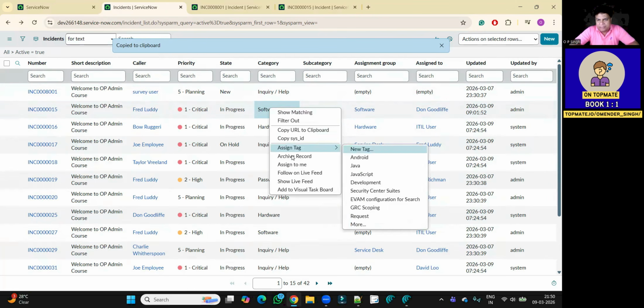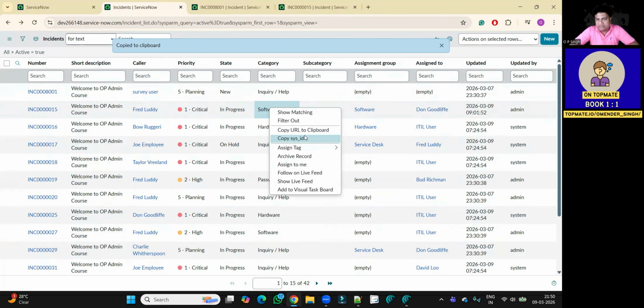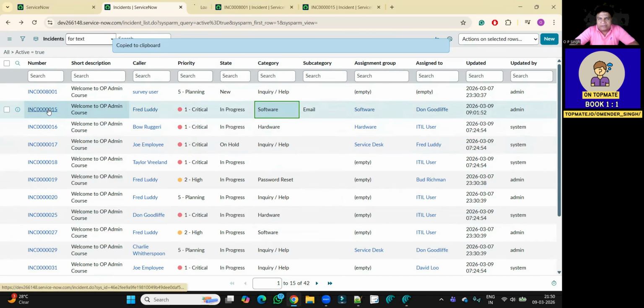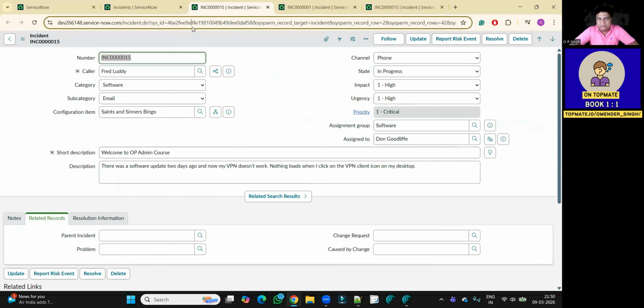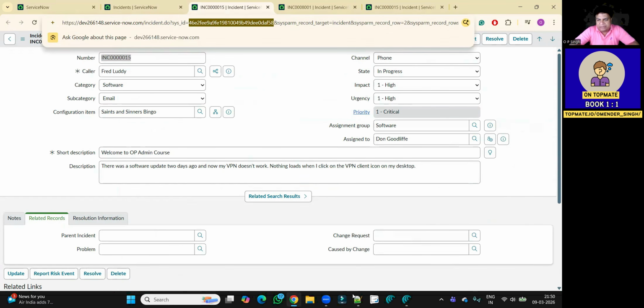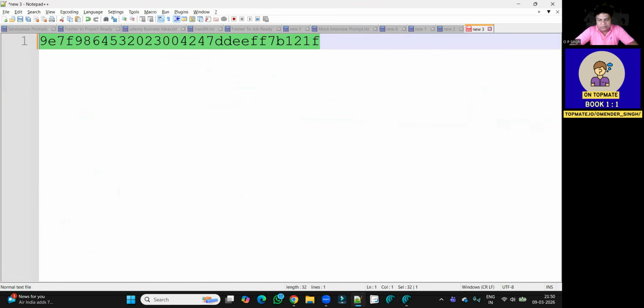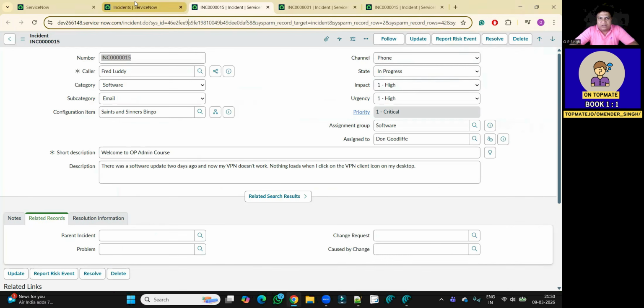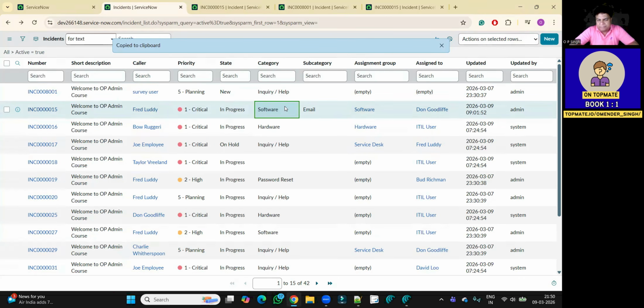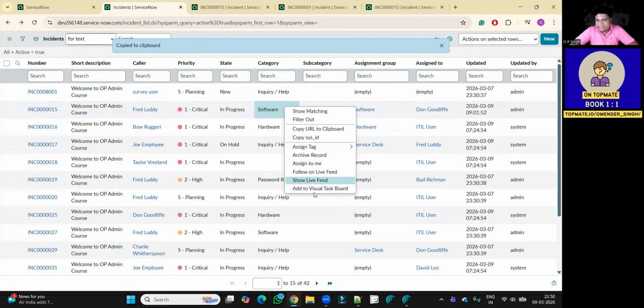Right click, copy SysID. If you see copy SysID, it will copy the SysID of this particular incident. Let me copy it and then let me open it. It is starting with 46, ending with 58. So now let me paste it. Control A, Control V, starting with 46, ending with 58. Okay, the same SysID is there. So this is all about SysID. Okay, I hope you got it. Rest all are self-explanatory actions.